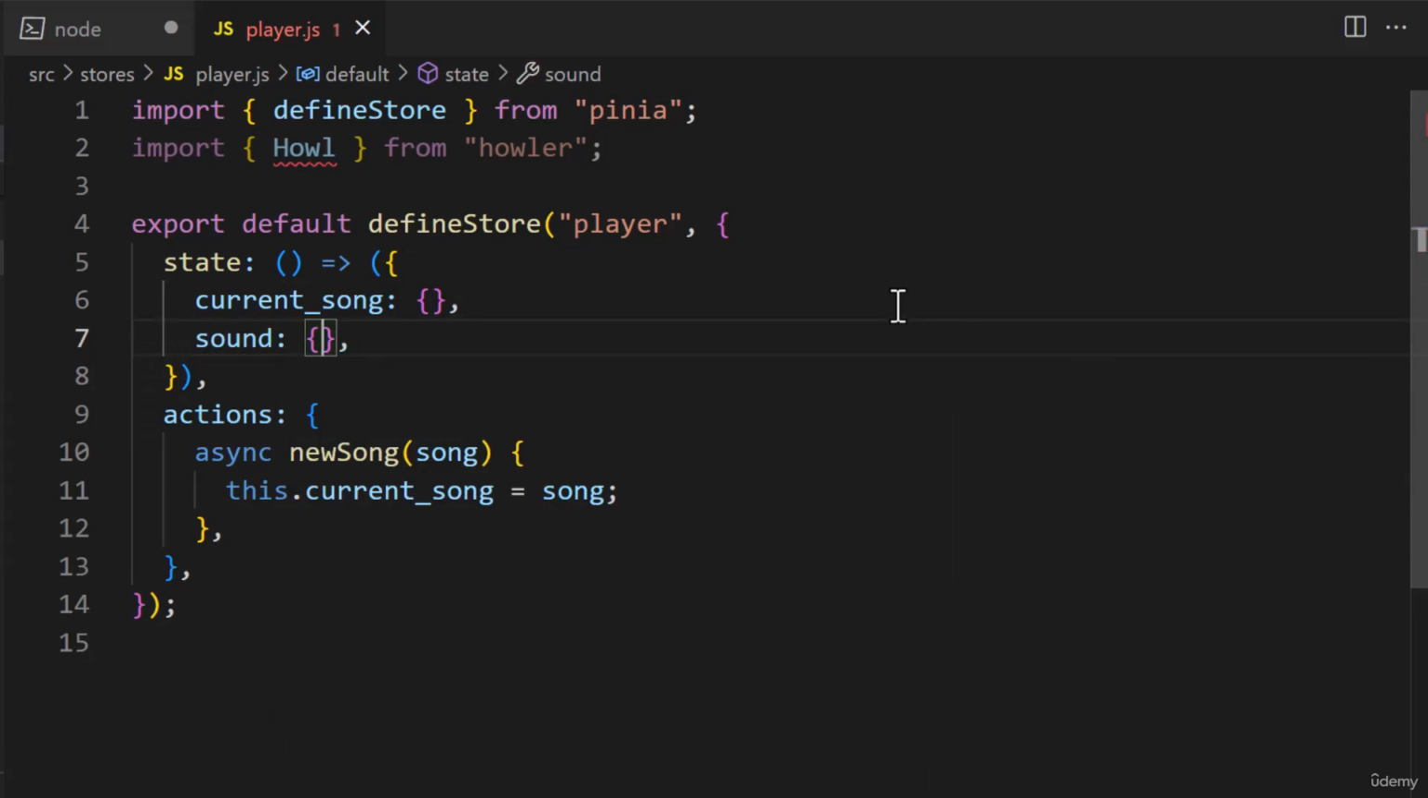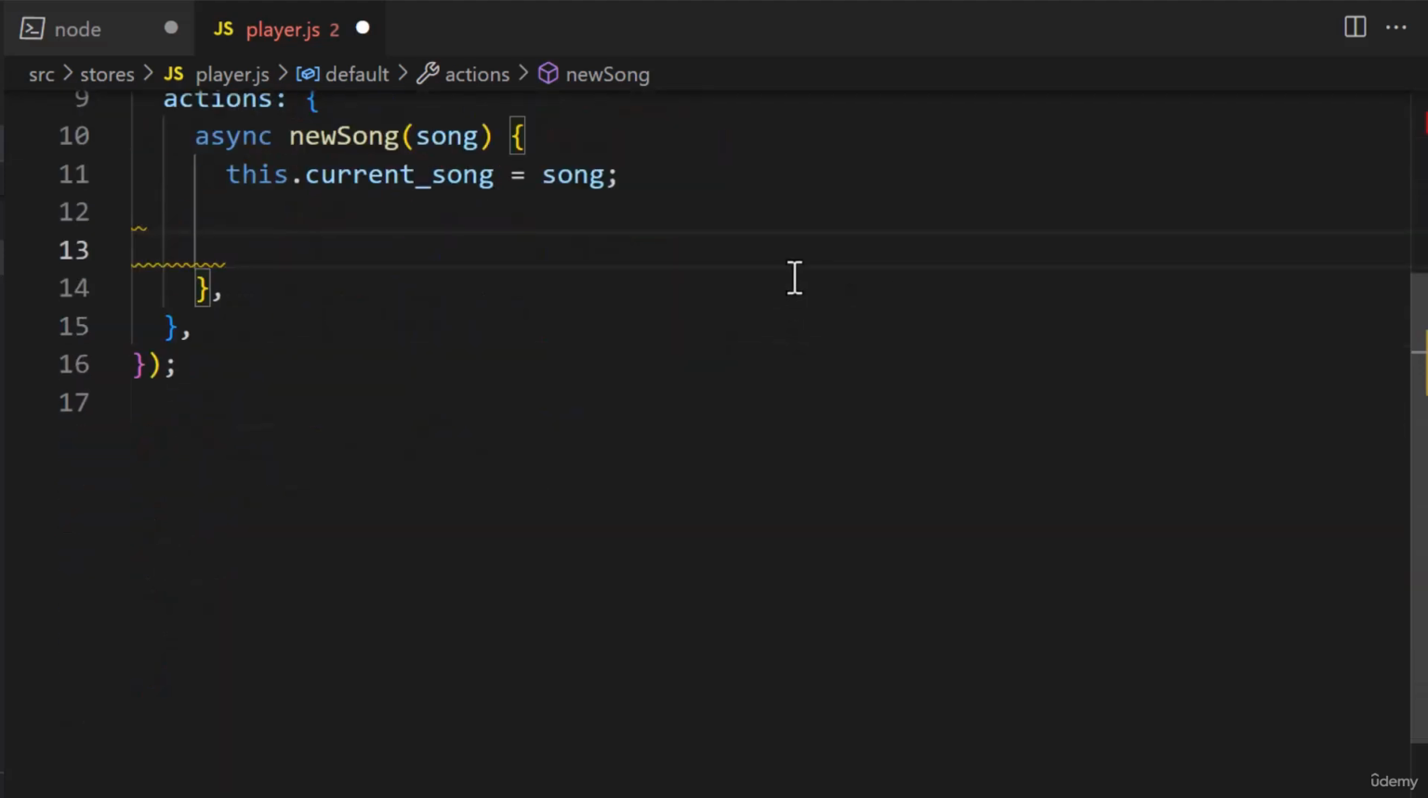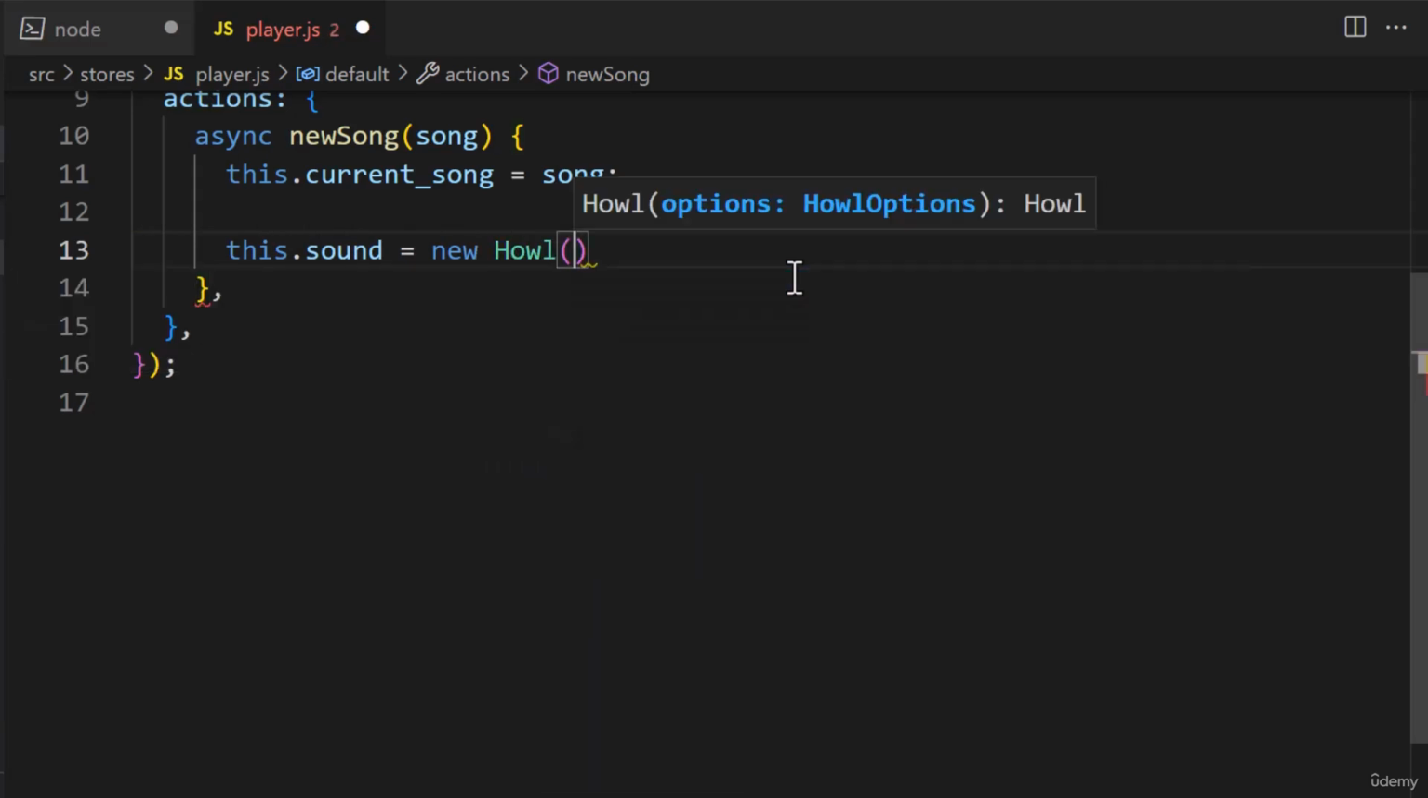We'll create a new instance of the Howl object when a song is added to the state. We can write this logic from the action. Scroll to the New Song action. Inside it, create a new instance of the Howl object. Assign the value returned to the sound state property. Once again, we're storing the new instance of the Howl object because we want to be able to interact with the audio anywhere in our application.